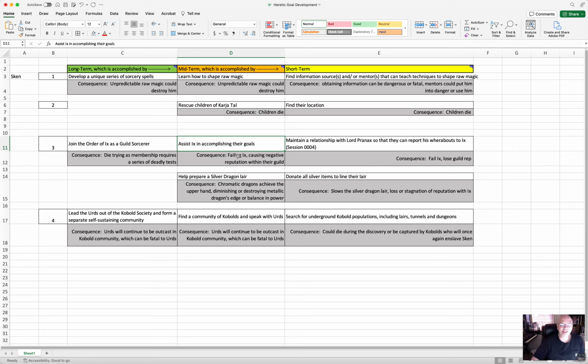And if he fails in accomplishing their goals, he could fail Ix, which causes negative reputation with their guild. I haven't talked much about reputations with guilds, but suffice it to say that he just earns a bad rep with them. They lose faith in him and his ability to do anything, and they're like, why bother with you, Sken? Obviously, you're a sorcerer, but you're not a sorcerer that we would consider even being a member, much less being our guild sorcerer, if that makes sense.